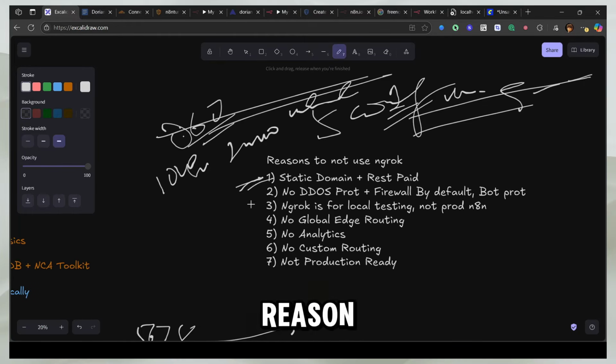So let's talk about the second reason. ngrok has no built-in DDoS protection. There's no firewall. There's no bot protection. It's just a random link, and the random link was not made for hosting n8n. It was for testing. When you build an application and you just want the links online for a minute, that's why ngrok was made. It was not meant for production-grade environments and not even hosting anything. ngrok is not there to host. It was just a testing software.